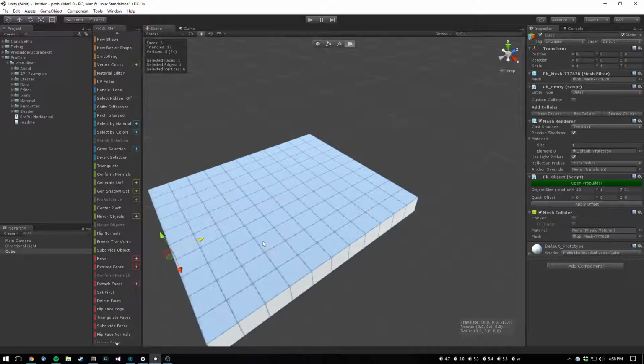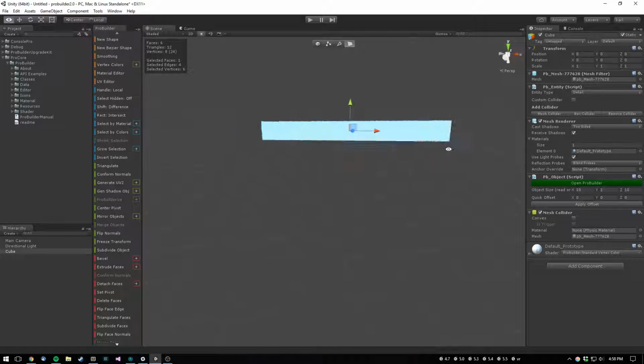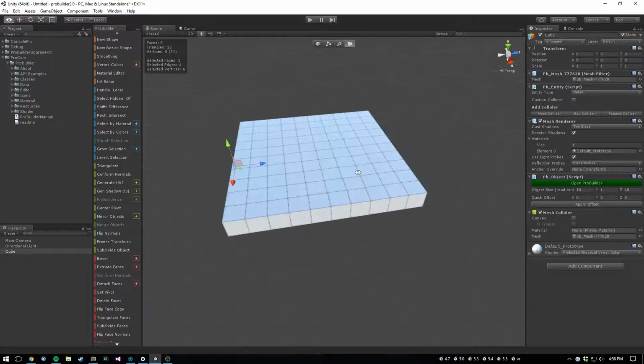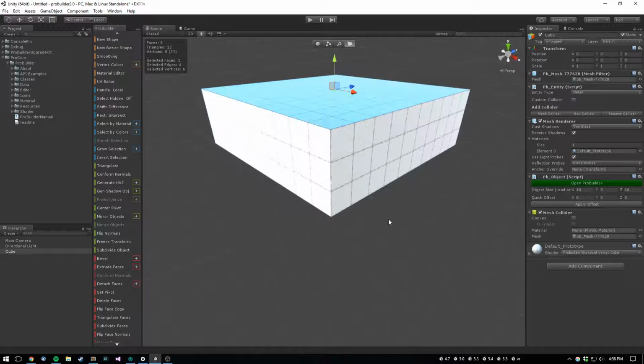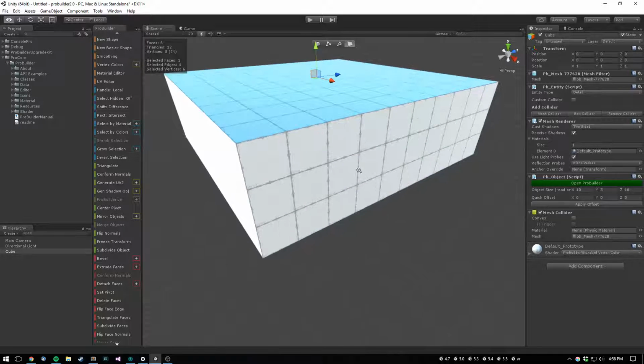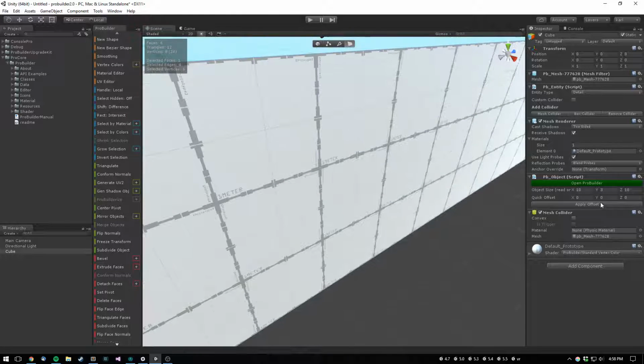So I'm holding the control key to snap to the meter increment and building out a cube that generally looks like the size of what I might expect a room to look like. So I'm using the guides here on the texture, so 1 meter.